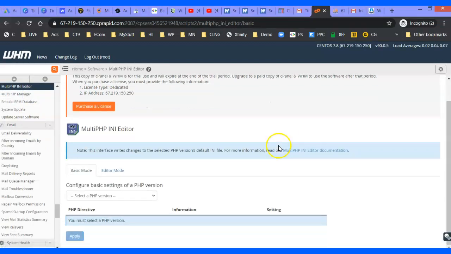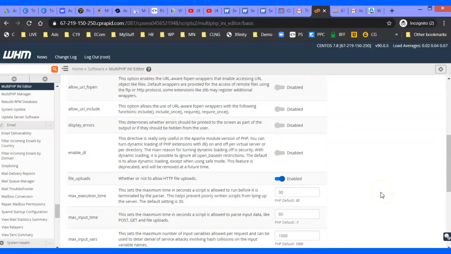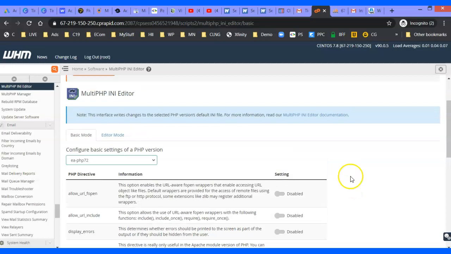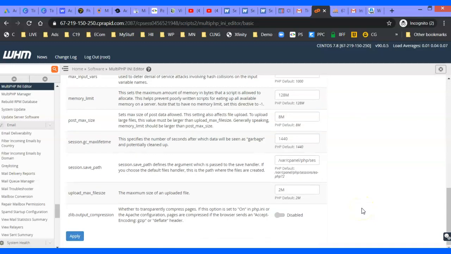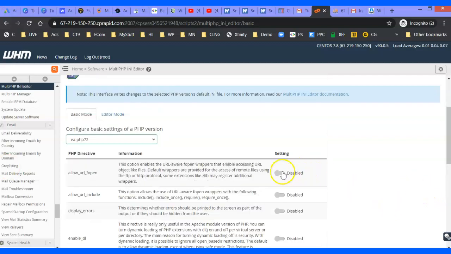PHP editor. Go to PHP editor over here. We can see some extensions that we can enable or disable for different PHP versions that we have installed here. Let's see. PHP I had on my old one. I had this one enabled.